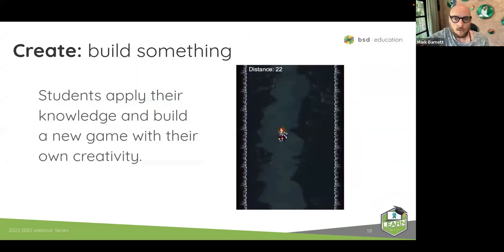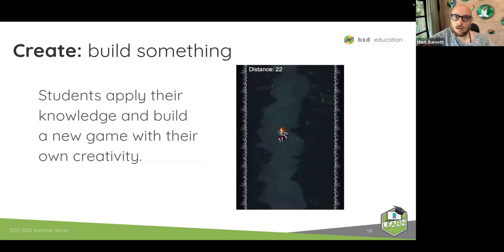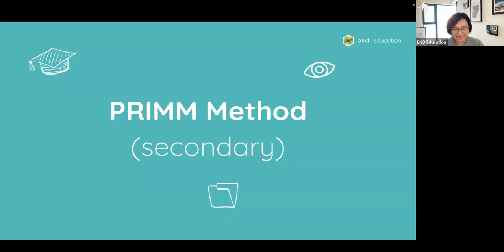So this method, the use, modify, create, I think it's pretty simple. I think it's easy to implement, but one thing that we want to be cautious of is not to oversimplify it. Like I said, in the modify stage is where we're actually going to spend the most amount of time actually teaching students and preparing them for what they need so that they can create something. I like how in the slides here, Eva, I put create, build something. I should have put build something different to complete that.